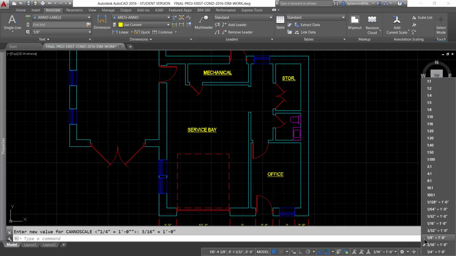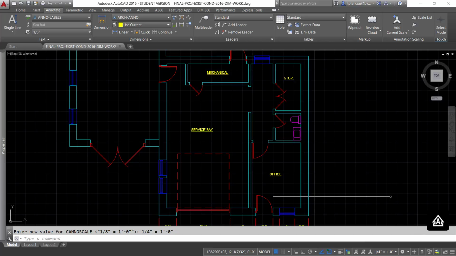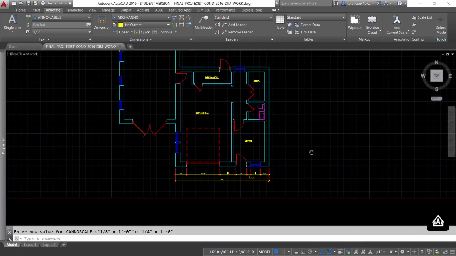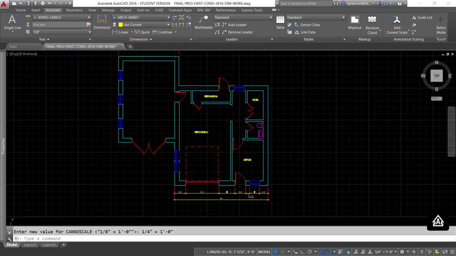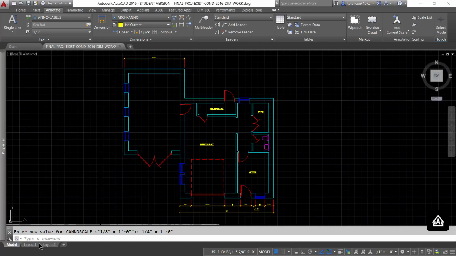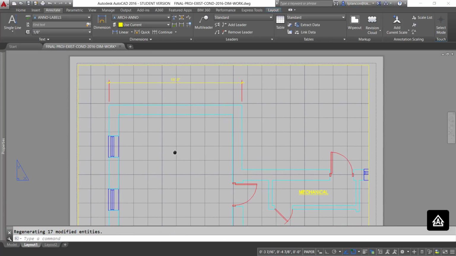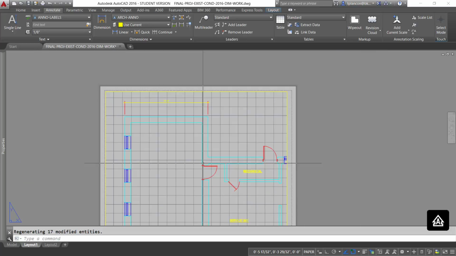So I can change the drawing scale, 3/16, 1/8, 1/4, and all of the text updates accordingly. So that's one of the advantages of working with the text, in that all you have to do is place one object and associate the proper scale list to it, and then just copy that object around, and it carries that property with it.